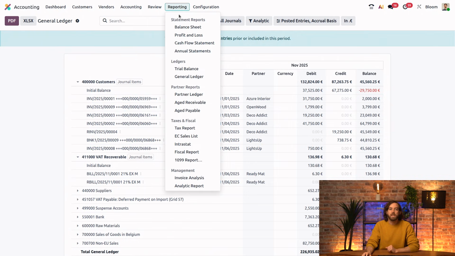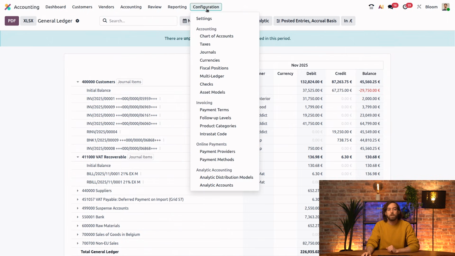Other key items in the reporting menu include your standard financial statements like the balance sheet and the profit and loss statement, as well as partner reports like our partner ledger and aged payables and receivables, and our tax return. The configuration menu includes the settings that we saw earlier, and it also includes different features to set up like payment terms, taxes, and the chart of accounts, as well as a lot of other useful features, most of which are covered in this series.